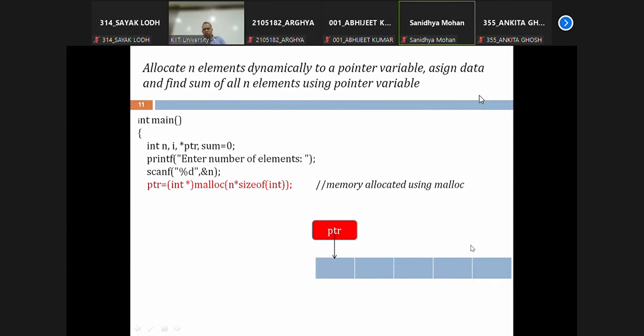अंकिता घोष, प्रत्युष कुमार. अच्छा. I have declared the variables. Is it understood, everyone? int n, int star ptr, sum equal to 0. Understood, everyone? Tell me yes or no. Yes, sir. All the variables are integer type, or one is pointer variable? One is pointer, and that pointer is pointing to integer.